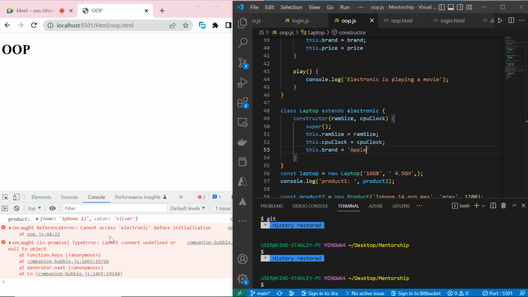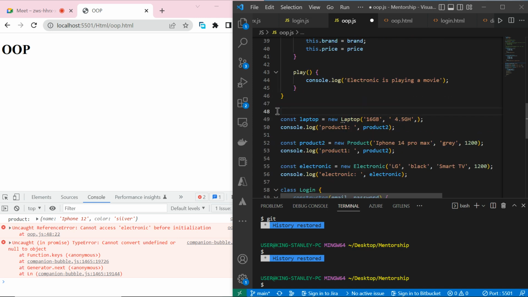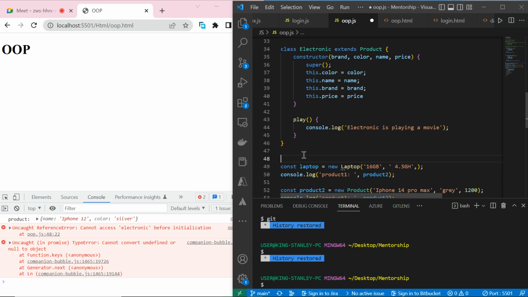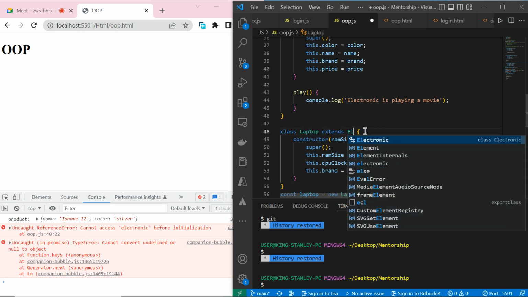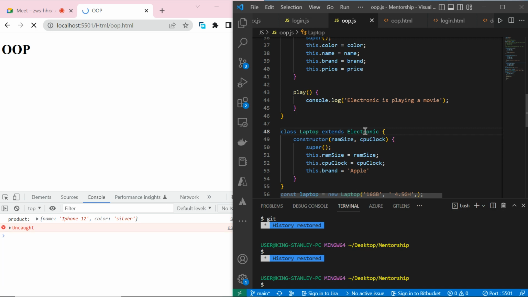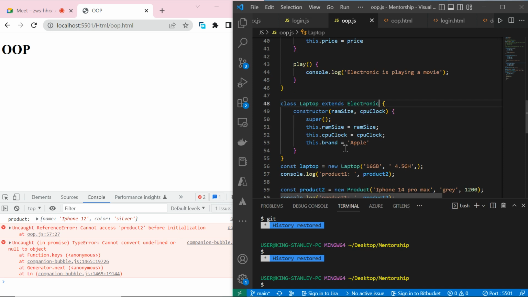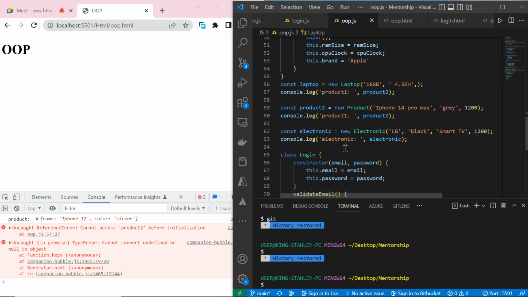So if we look at where do we have? Oh yeah, electronic. We define electronic after this. So let's come under. What am I saying? Class Laptop extends Electronic. I'm extending the little one which you created, which is wrong. But again, product 2 before initialization. Oh, I'm not calling, so I call Laptop here.